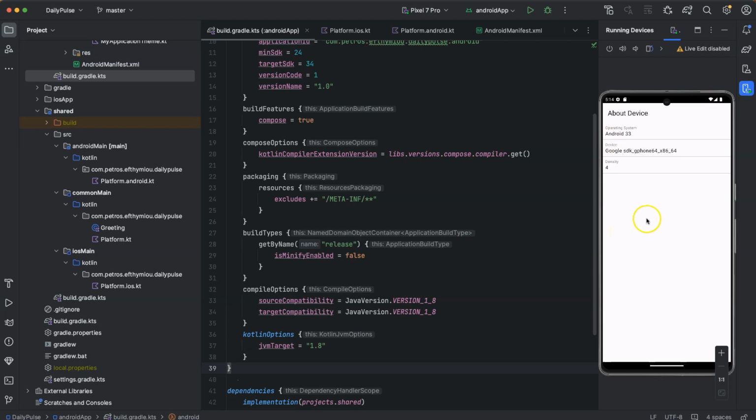The Android screen is going to look like this. On top we will have the title of the screen, which is about device, and below we are going to have a list. The first item of the list is going to display the operating system name alongside with the operating system version. Then we are going to display the device model that our app is currently running on, and finally we are going to display the density of the screen. To debug the UI in different devices, it's often useful to know the density of the screen that it is currently running on.